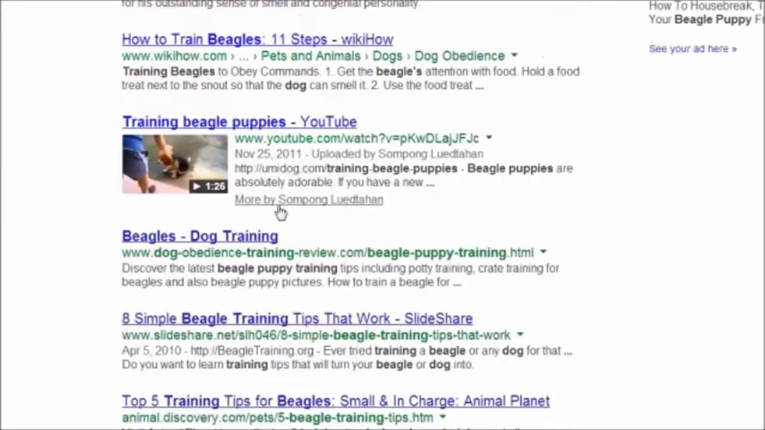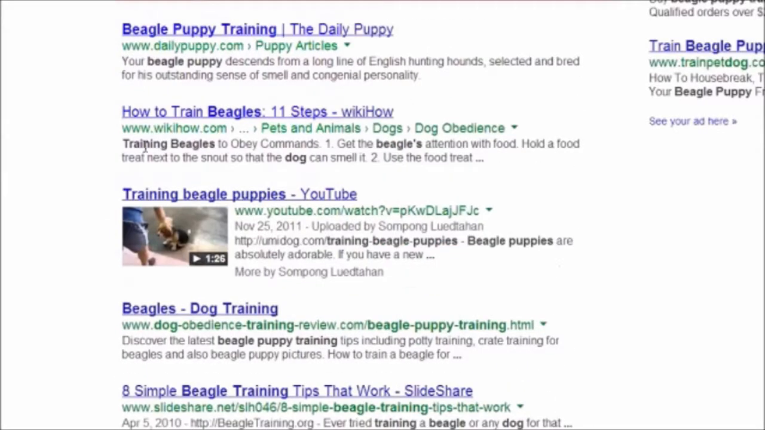Training. It looks like everyone here doesn't really have an exact keyword match except for the one at the very top. Because the one at the very top has the exact match, Beagle puppy training, Google gives more weight to that because I'm searching for that exact keyword. So training Beagle puppies is actually a different keyword phrase, so that might work pretty well.